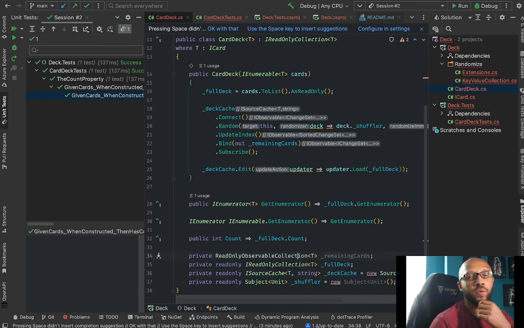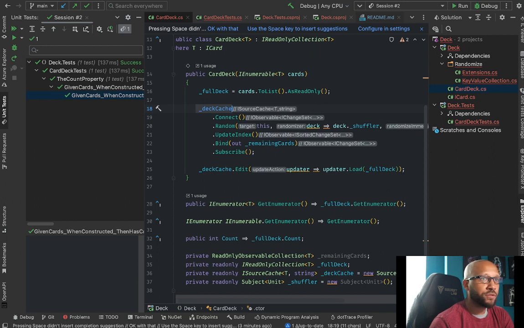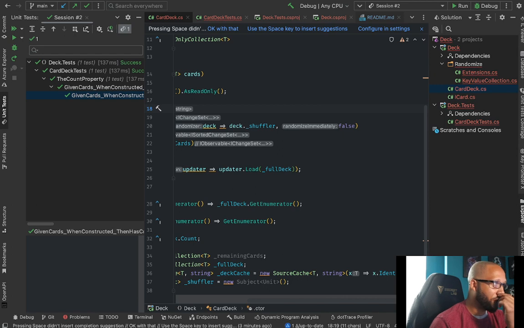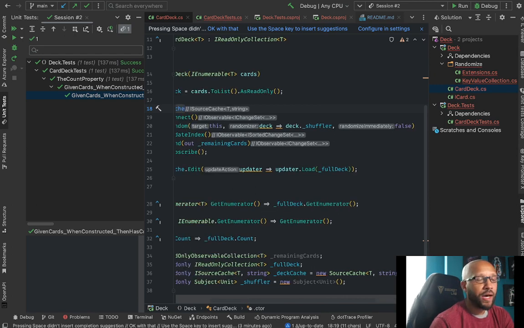All right, so what are we doing here? What I want to be able to do is load a dynamic data cache with the cards that I'm getting in from the constructor. And then I want my deck cache to connect, randomize, update the index, and then bind out. So something that I wrote in this random function is whether or not to randomize immediately. I can have this thing tick a value immediately, but I don't have it doing that. Hold on one second.